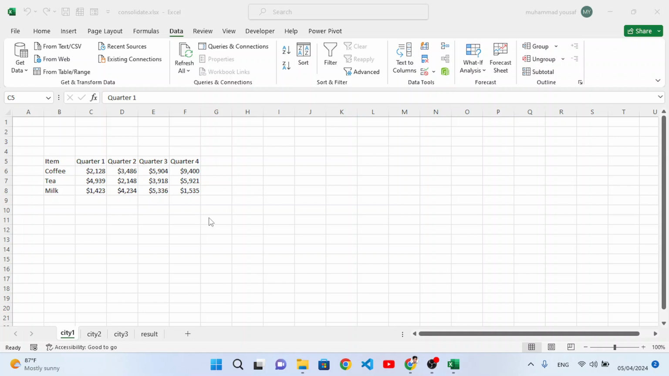Hello everyone. In this video, we will learn how to combine the data of different sheets into one sheet. It means from different sheets in the same workbook, or we can combine the data of different files, different workbooks into one workbook, into one worksheet. We will use the consolidate feature of MS Excel.